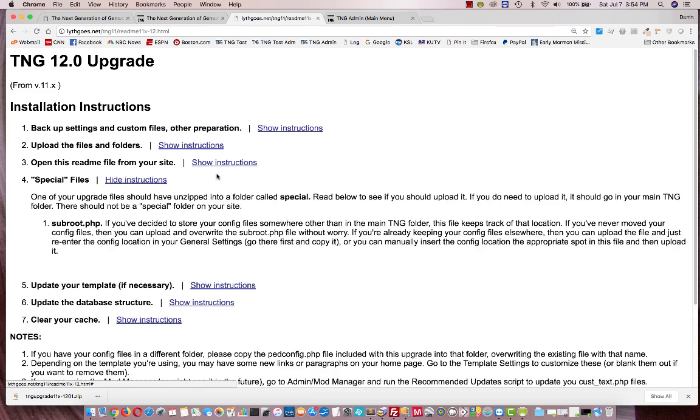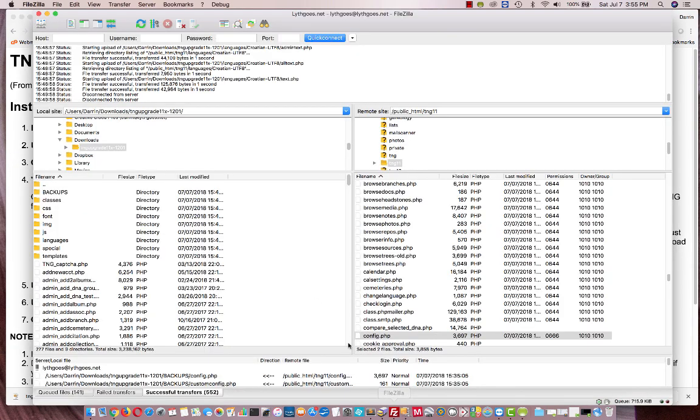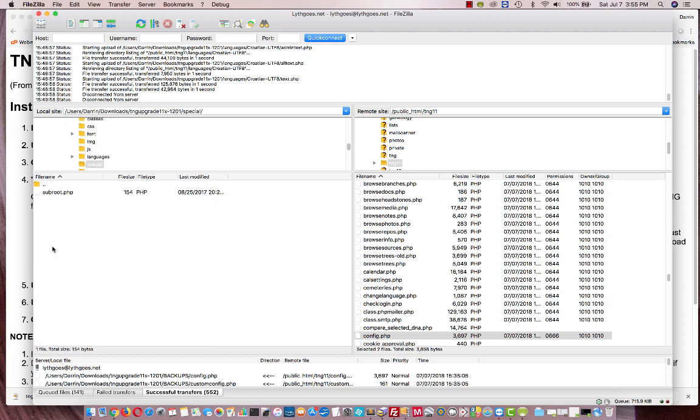Next is to look at step 4, special files. So there's a folder that you may have noticed called special. If there's anything in there, then I put it there because some people may not want to upload it. It may overwrite special settings. So let's go look and see what's in there. It says in the instructions here there might be a file called subroot.php. A little explanation. So I go back to my FileZilla. If I drill into the special folder, yep, there it is, subroot.